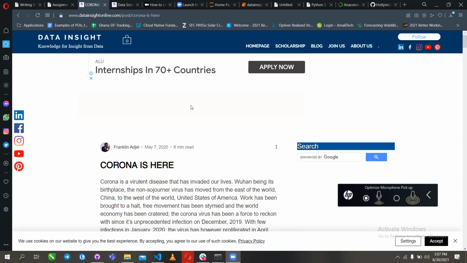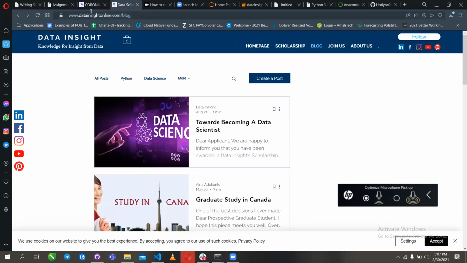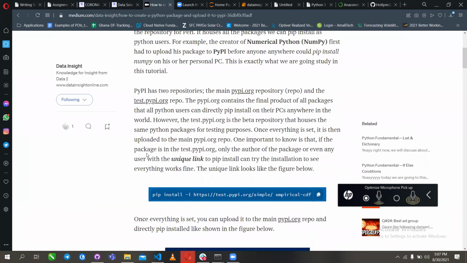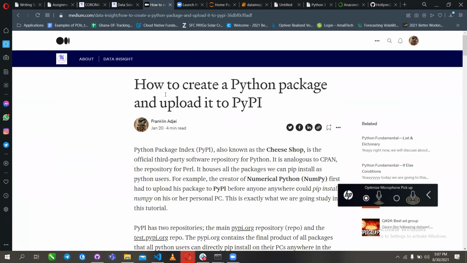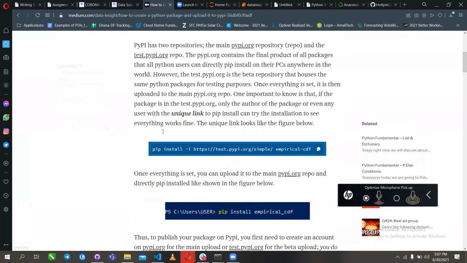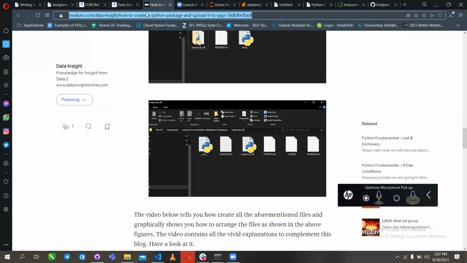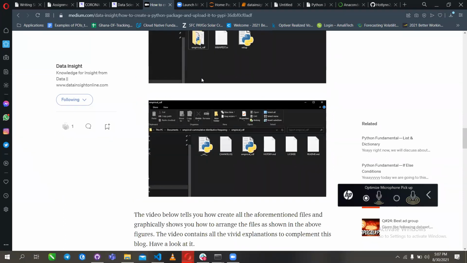So this is the tab. This is also another blog. Uh, this is also another blog. But then this one wasn't written on the Data Insight platform. This is the Medium platform. But then it's also just an app. And it's also just like the blog we need you to write. So you can have a look at the two and have an idea of how to write yours.